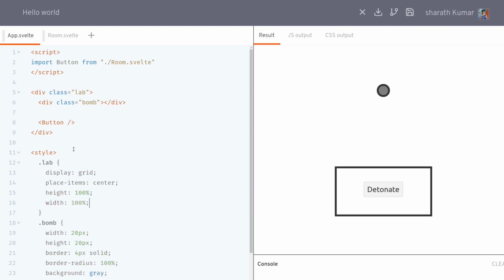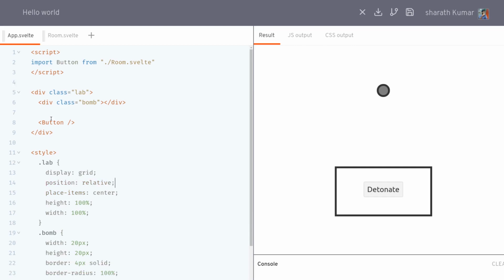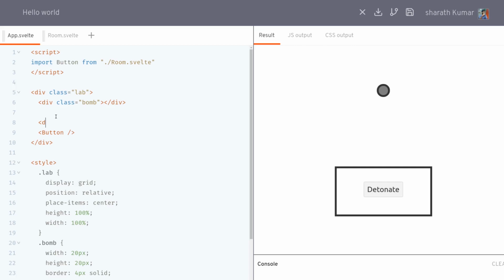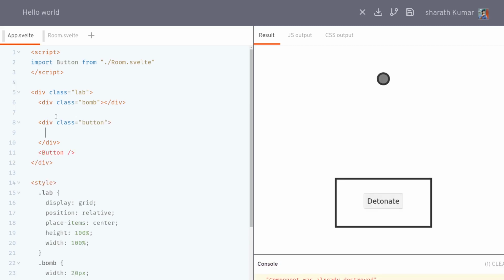That should be okay. Also, I want the button to be completely at the bottom, so I'll have a position here as relative, so that I can have the button at the bottom. So I have to cover button with a division maybe, since we cannot apply classes to components. I'll have this.